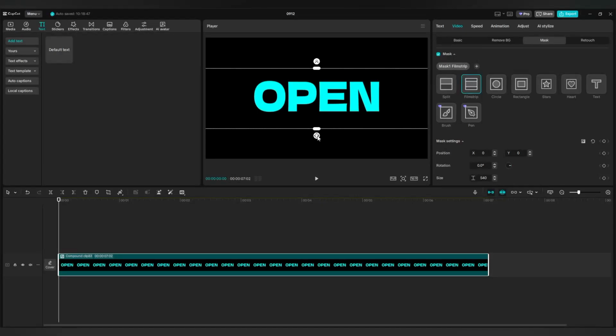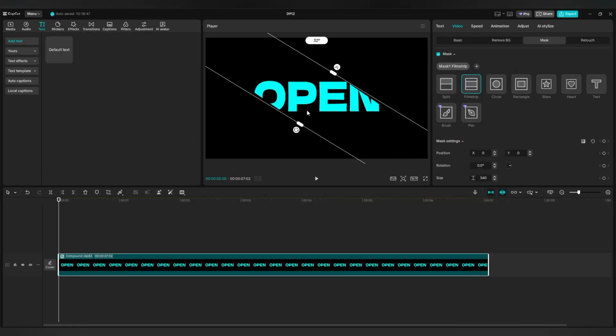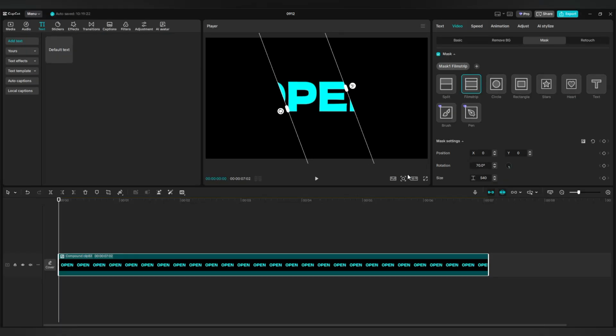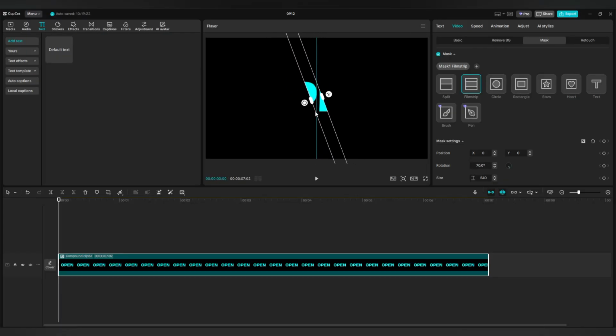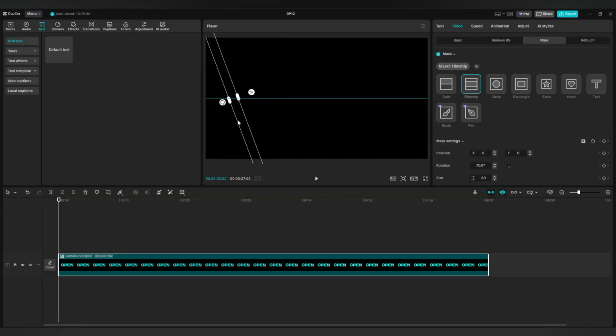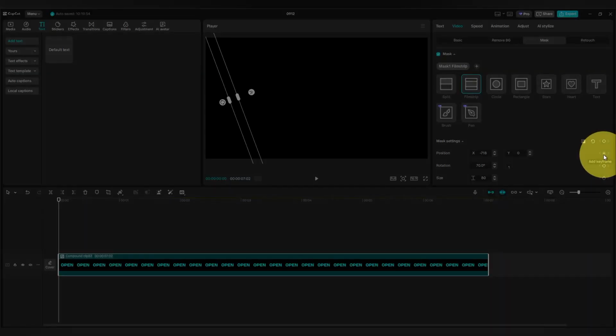Adjust the angle to around plus or minus 70 degrees. Close the gap slightly. And add a gentle feather. Keep it subtle. Only 1 or 2 letters should be visible at a time. Next, move the mask completely off-screen so no text is visible.